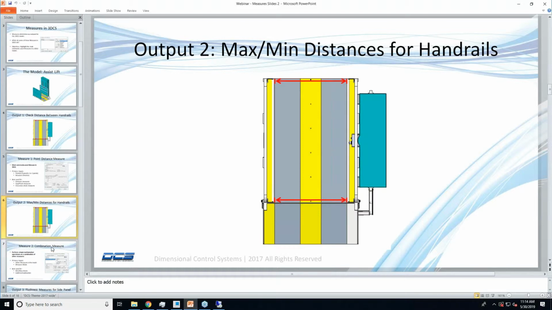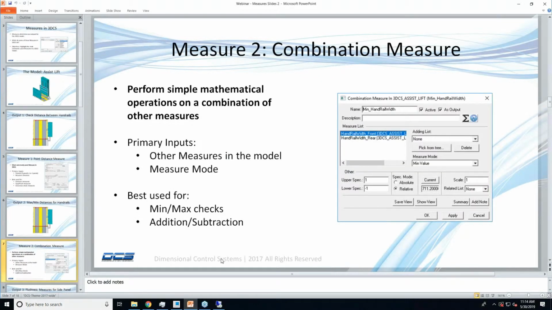Yes, so first we're going to use a combination measure, though, to utilize the first two measures that we used. That's okay, Gary. So there you go. I wasn't even following the script.